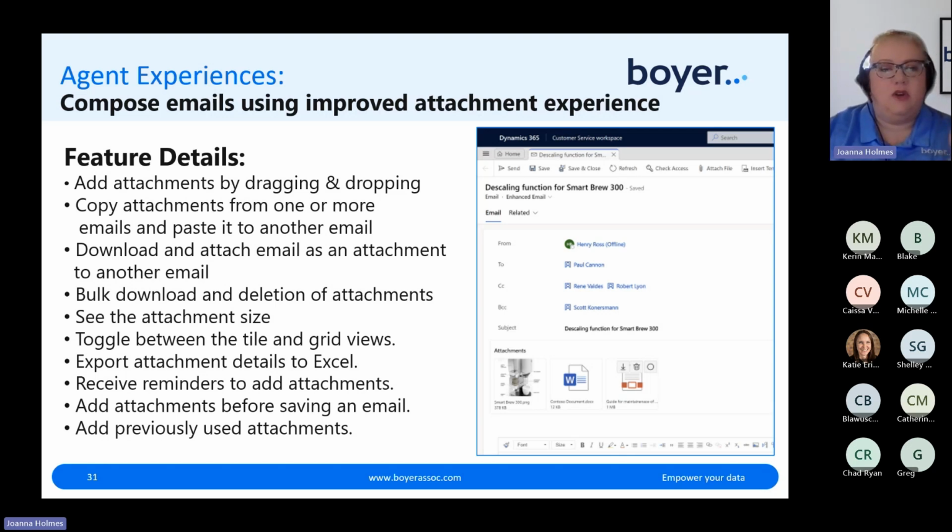You can bulk download and delete attachments off an email. See the attachment size, toggle between tile and grid views for those attachments. You also have the ability to export attachment details into an Excel spreadsheet. You can also receive reminders when I add an email and I say it's attached, and then it'll be like, hey, Joanna, you didn't actually attach anything. I need that feature constantly, so I'm glad it's here.